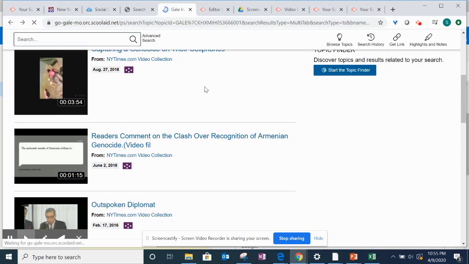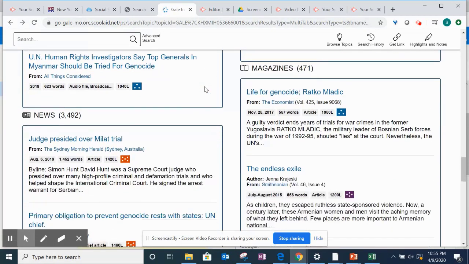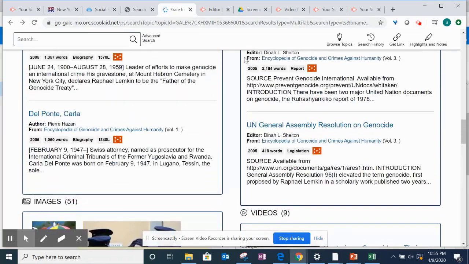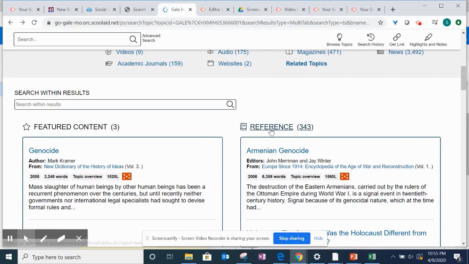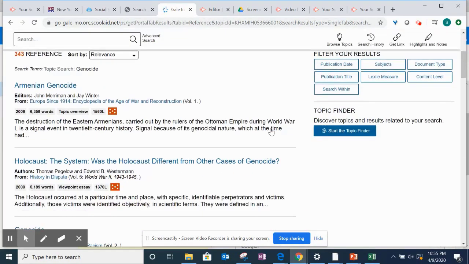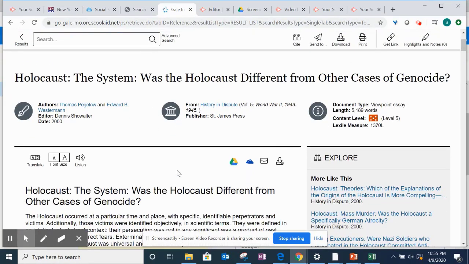I'm going to go back and click on a more typical page, which is something that's more like an article. We'll go to the reference category, which obviously has 343 items in it. And if we clicked on one of these items, we're going to see more of these features that are available to our students as they work their way through these texts.